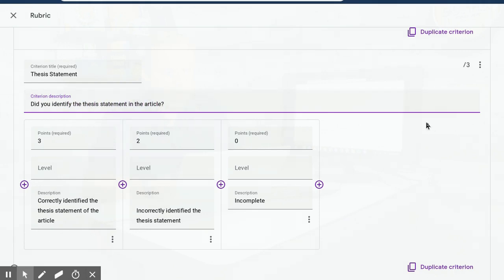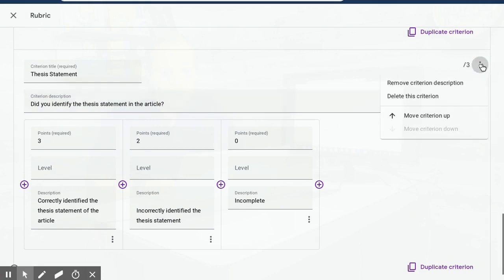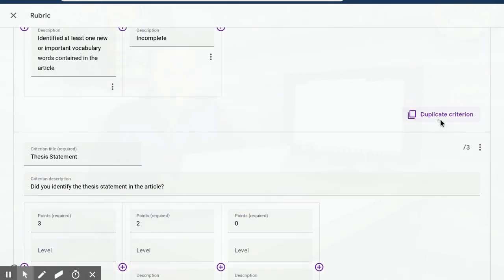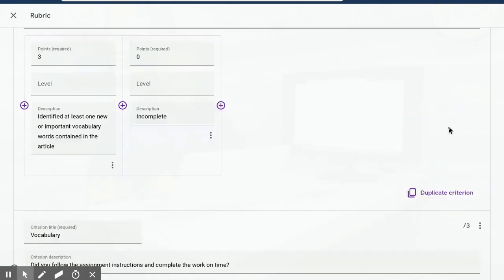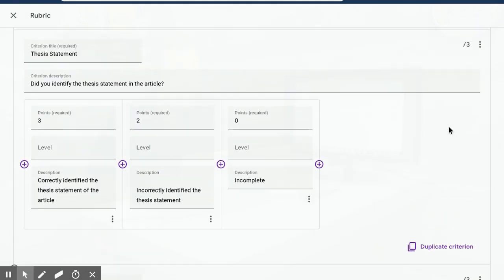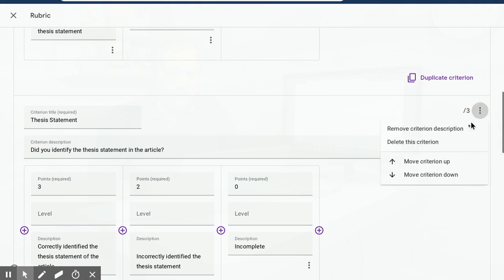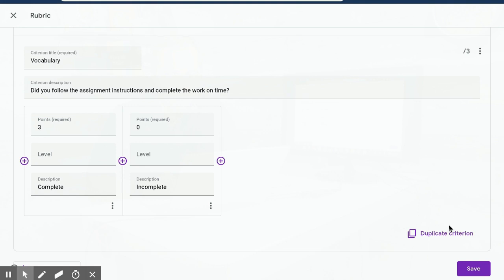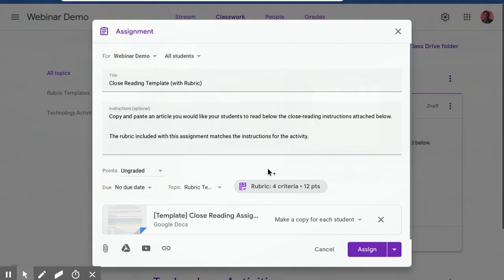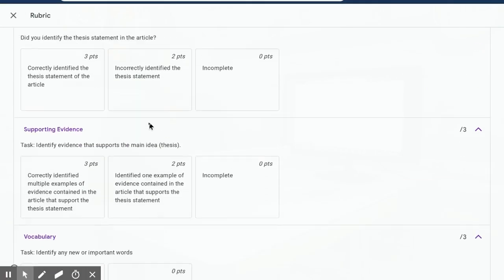Okay, so do that. Now I'm actually going to move this up on my list a little bit. We're going to move it up a few times, so I'm reordering my thesis. We'll put that at the very top. That's where I would like this. Move up. All right, so it's very important at the end you go down and click Save, and this is what the rubric will look like.